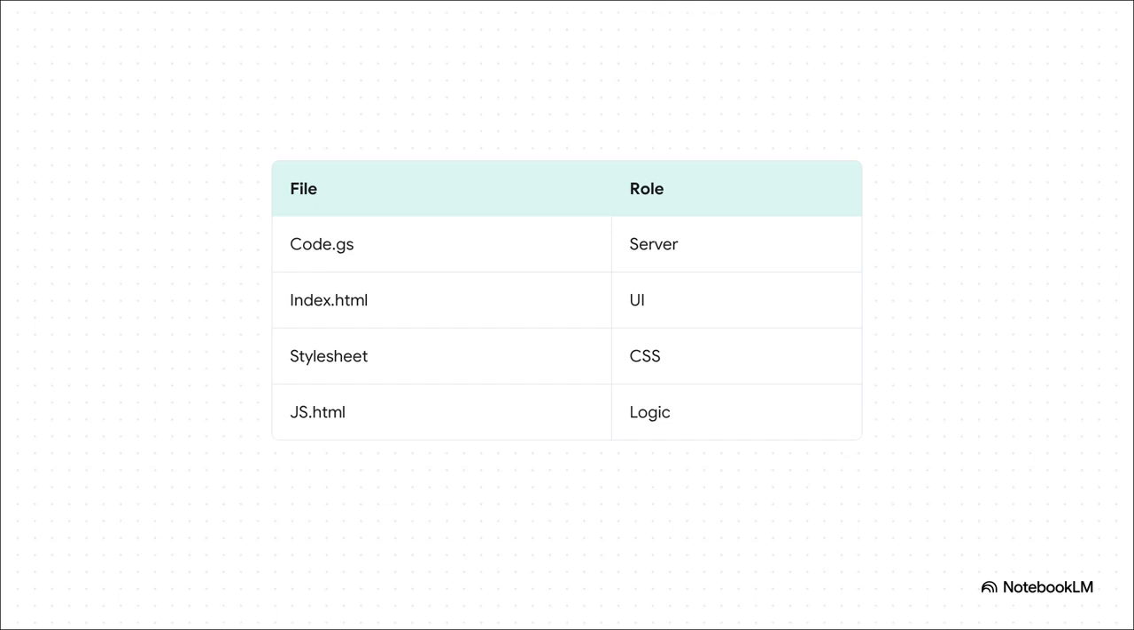Your code.js handles all your server-side logic. Then your index.html serves as the structural skeleton. All your visual styling is cleanly tucked away into stylesheet.html, and your front-end interactivity, that lives entirely in javascript.html. A brand new developer should literally be able to open your repo and instantly know exactly where to look.